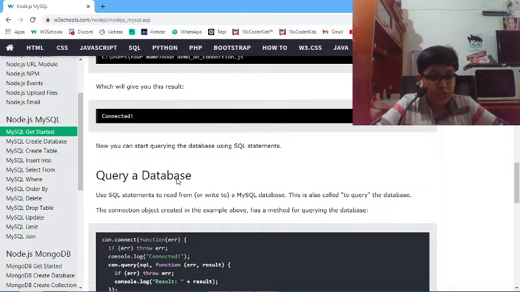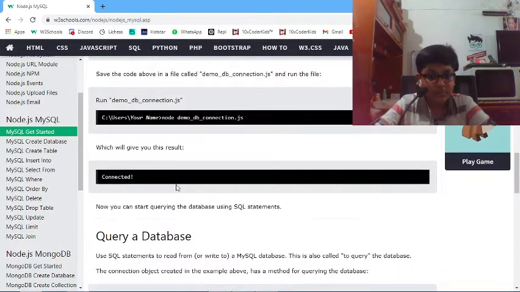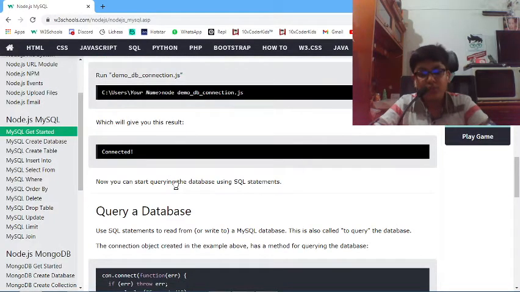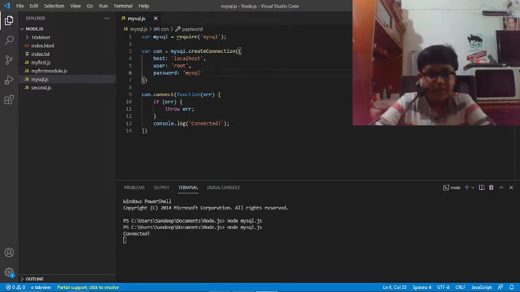The connection object created in the example above has a method for querying the database. So the connection object that is created in the example above has a method for querying the database. Okay, so basically let's first revise this code. We don't have a big gap, but let's still revise it.